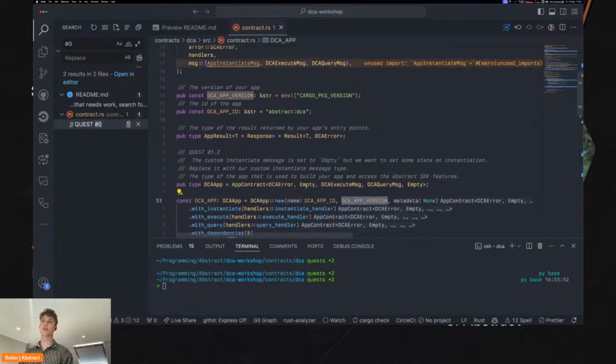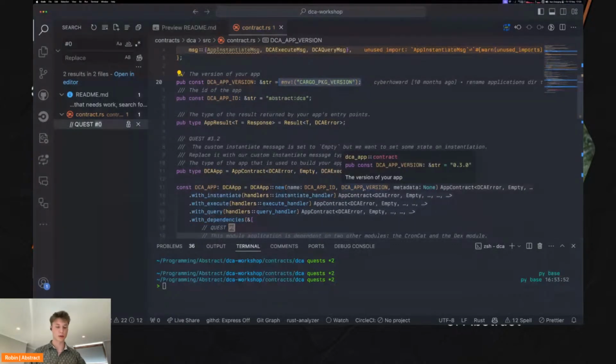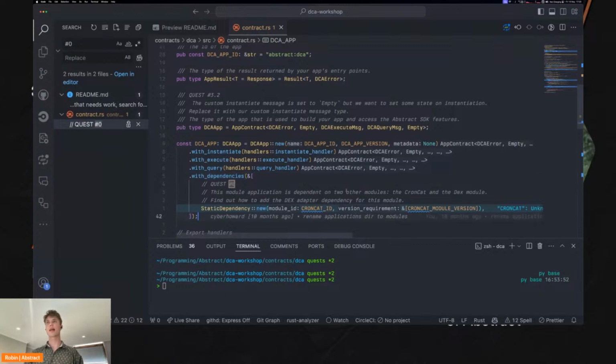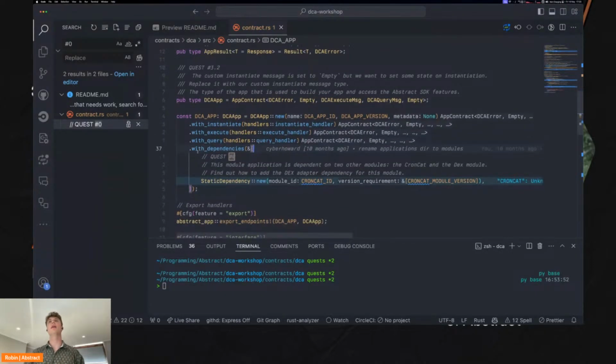Then the version is also really important. We just use the cargo package version here. And this will ensure that when we compile the contract, when we load it on chain, the version will be stored on chain as well. And that way, other contracts can also know what the version of this contract is. Then if we go down, we can add these handlers, which I'll talk about later. And we can also add dependencies.